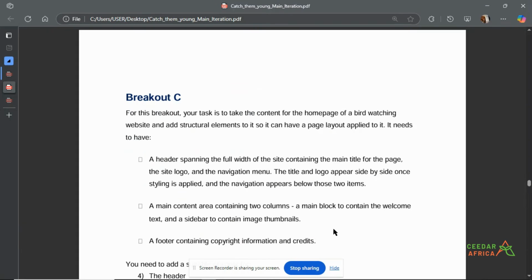Alright, let's look at the last breakout. So this one is a bit more complicated than the previous ones that we've done. So for this breakout, the task is to take the content of the home page of a birdwatching website and add structural elements so you can have a page layout applied to it. It needs to have a header spanning the full width of the site, containing the main title for the page, the site logo, and the navigation menu.